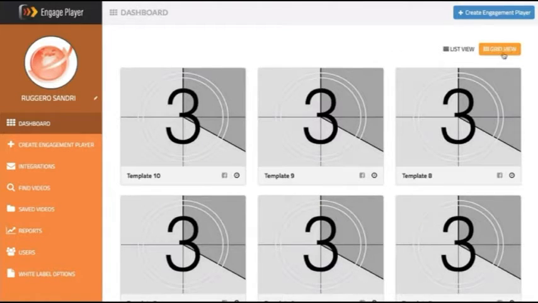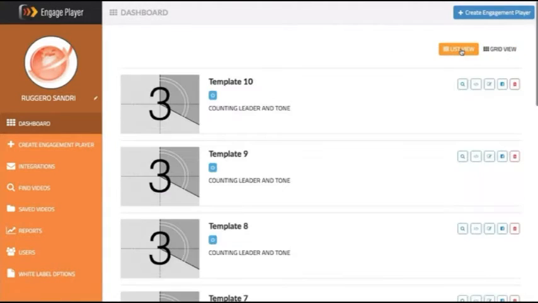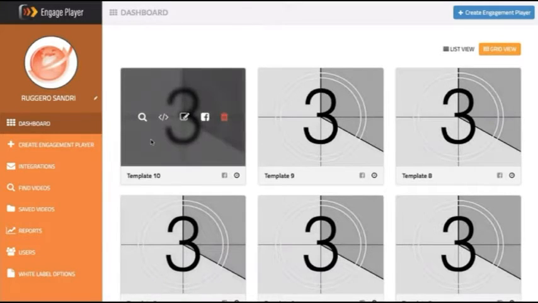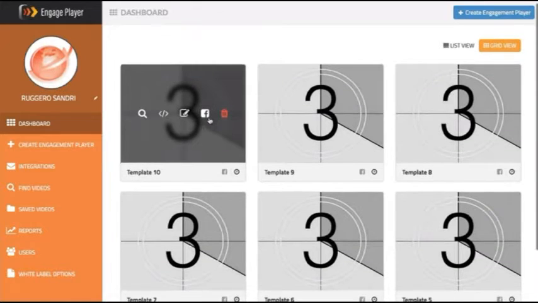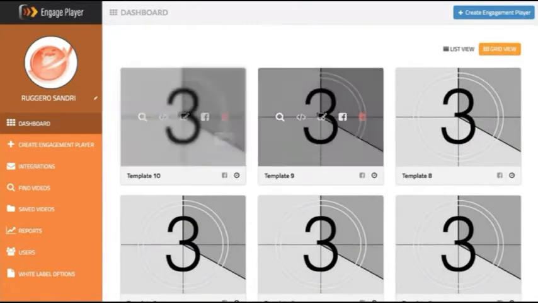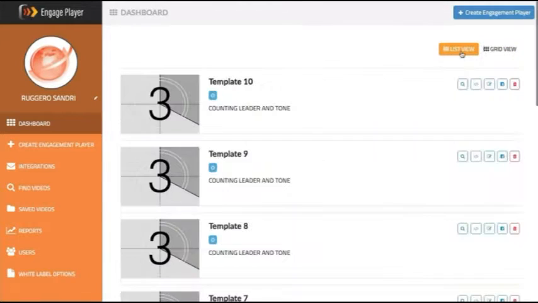Basically, we provide 2 different views. There's the grid view and then the list view here. On grid view, it will display the name of the engagement, and if we roll over, we can take a look at the preview, grab the embed code, edit it, push to Facebook, which is part of the premium plan, so I'll show you that in a bit, and then of course delete it. Those same exact options are available on the list view as well, right over here.